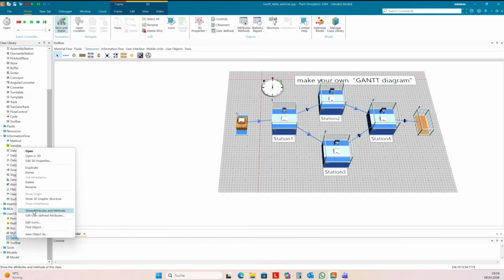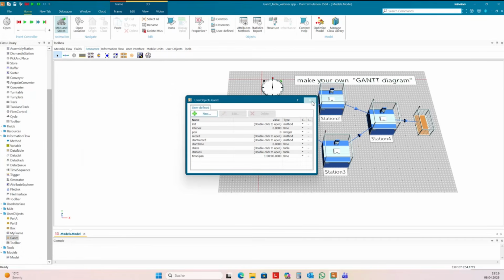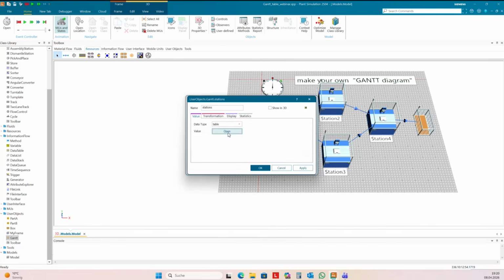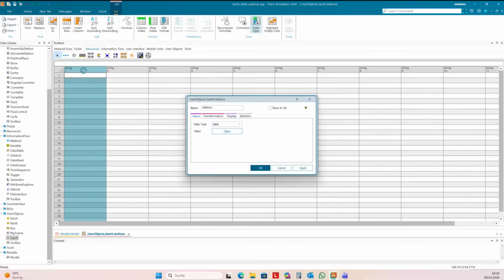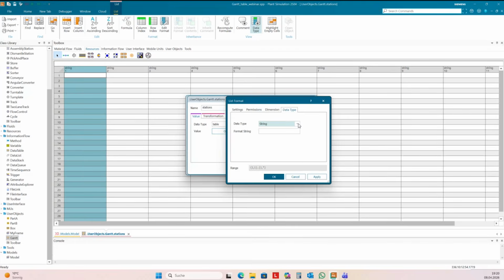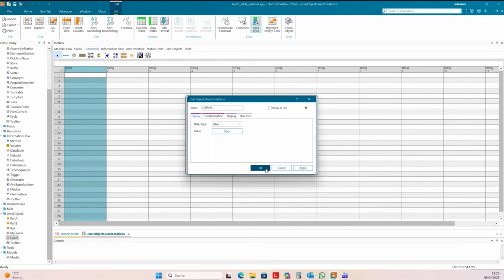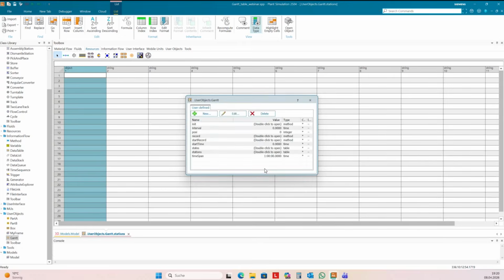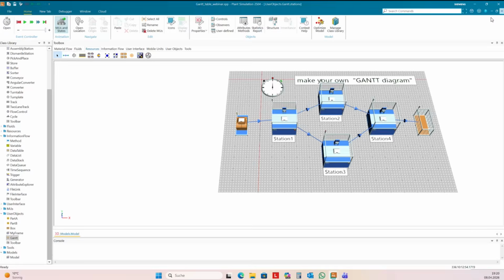So again, I go to show user-defined attributes. Okay, we need to format the table for the stations. We need the first column as object. Okay, and then we can drag this Gantt chart into the frame.